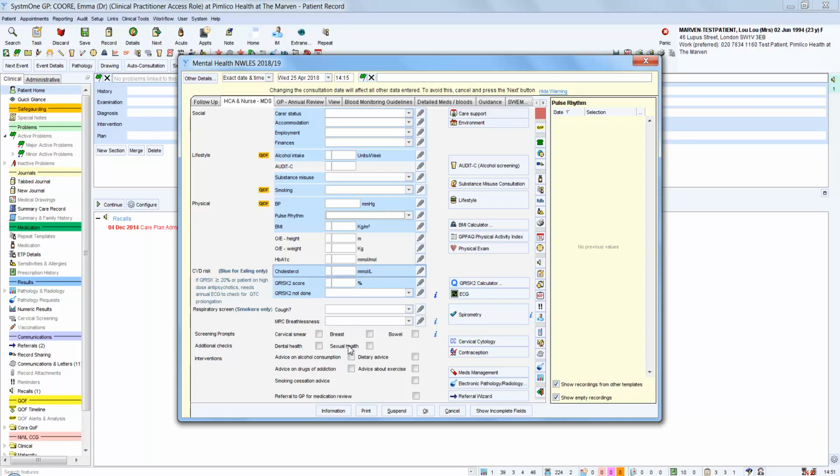All the elements are numerical or have drop-down options for ease of completion, and blue boxes indicate that they are mandatory fields. These include psychosocial aspects of care, alcohol intake, substance misuse and smoking status, as well as physical health measures such as blood pressure, whether a pulse is regular or not, and body mass index. Relevant blood tests results also appear here, including cholesterol, and this can then be used to calculate the Q-risk score.